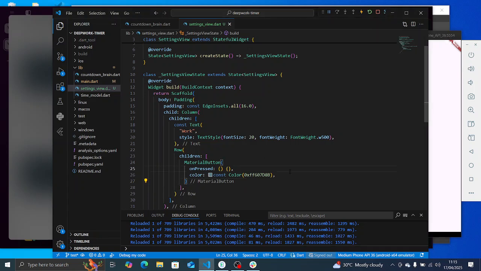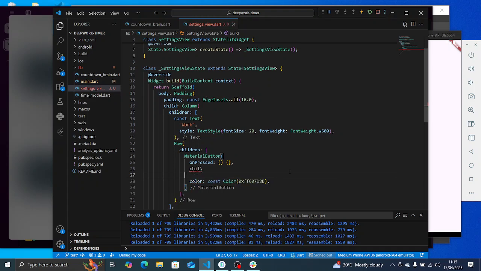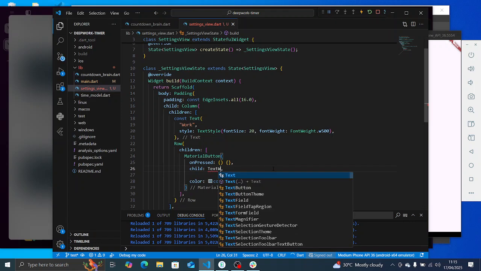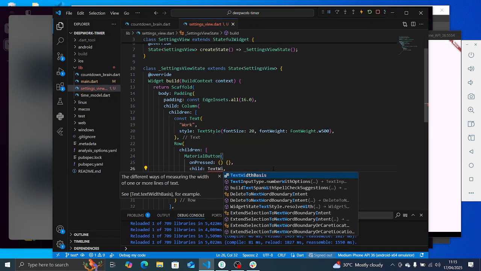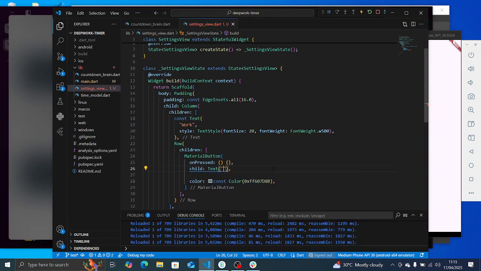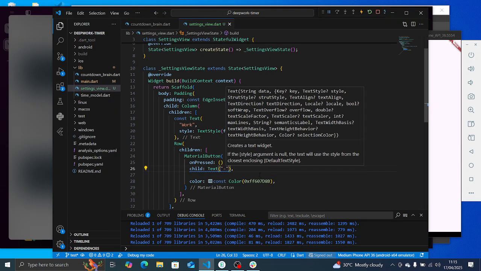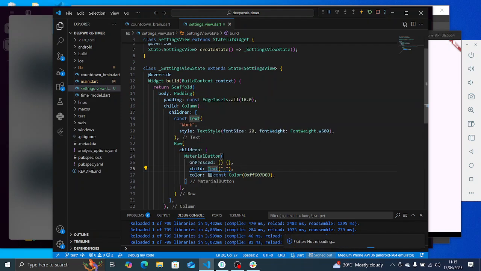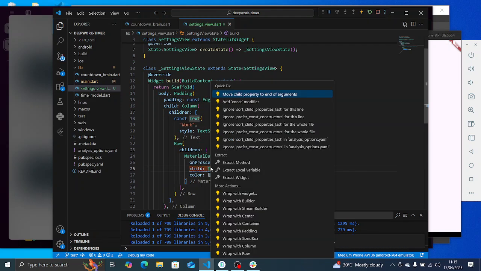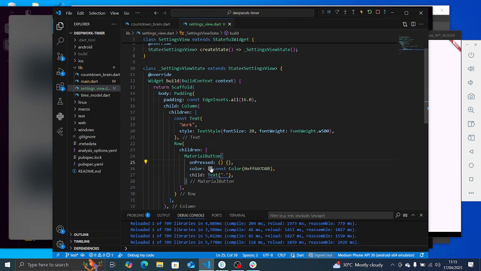Another property is the child, right? So let's set the child. And the child is what? Is a text widget. Are you guys following? Okay. It's a text, and the content is the minus.